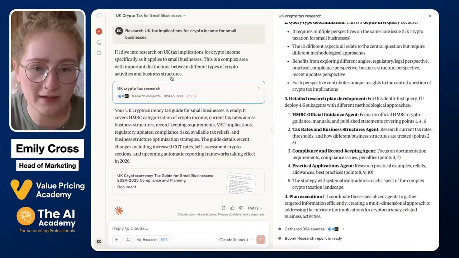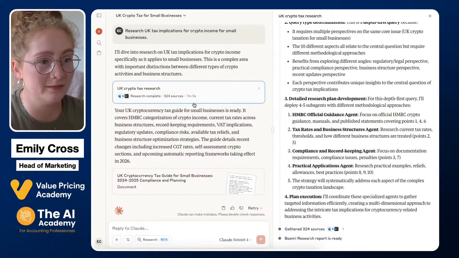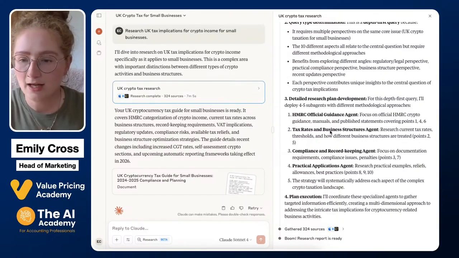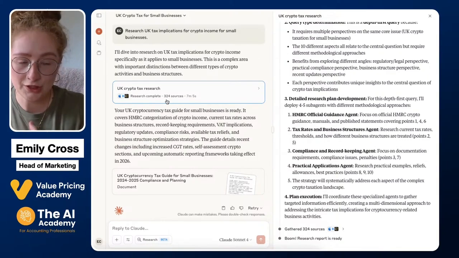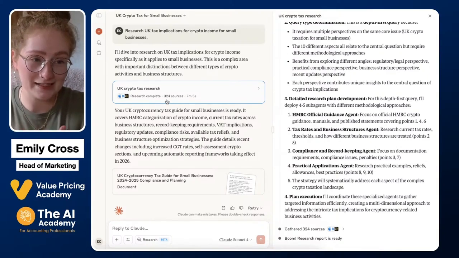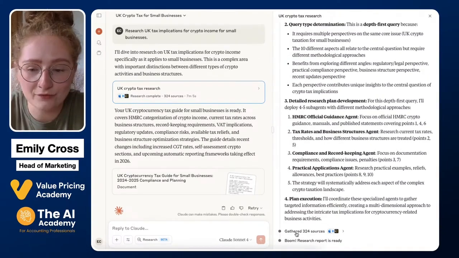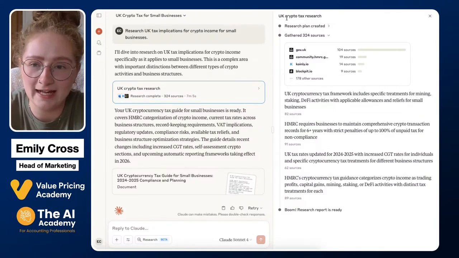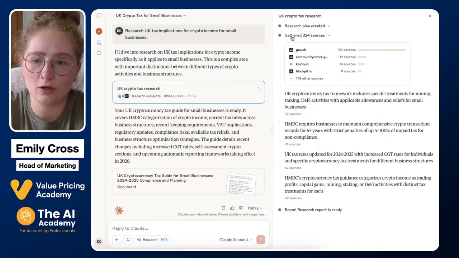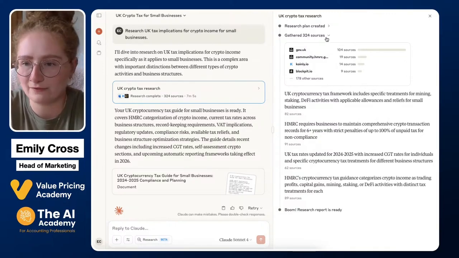And this all happened, by the way, in 7 minutes and 5 seconds. And it looked at 324 website sources. So that's how much information it's gathering to do this. You can view those sources if you like as well. I'm doing that by clicking in this first box, and then I just click on where it says gathered 324 sources.